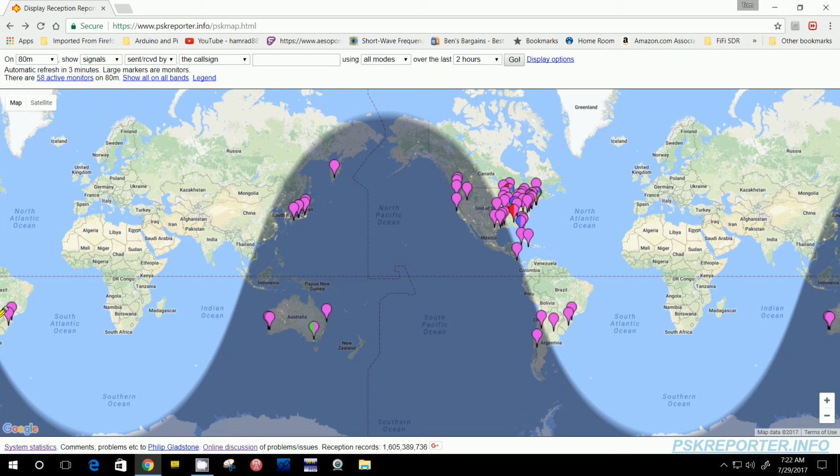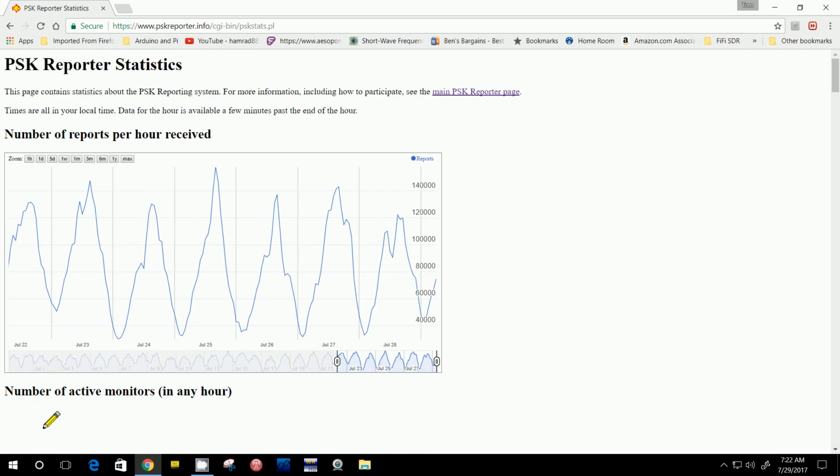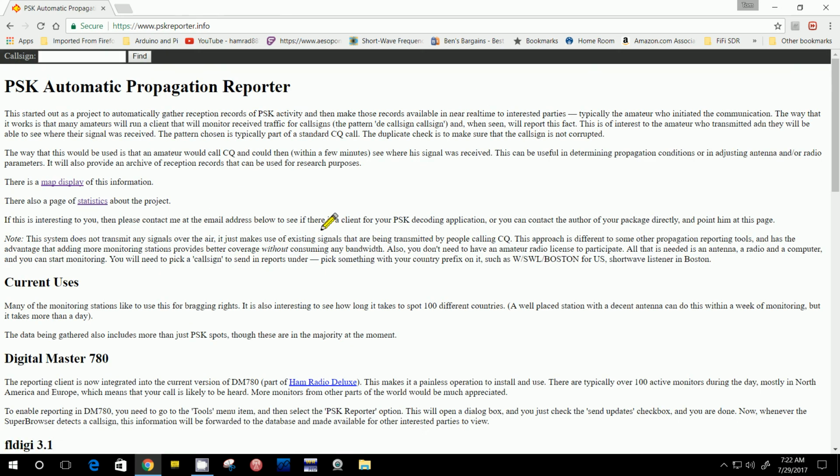If I come down here to the system statistics at the bottom and click on that, it gives you the PSK Reporter stats of all the reports that are going on. This is pretty much real time, and it's very busy. A lot of people are using this. And if I go to the main page here, it gives you information of what this is.